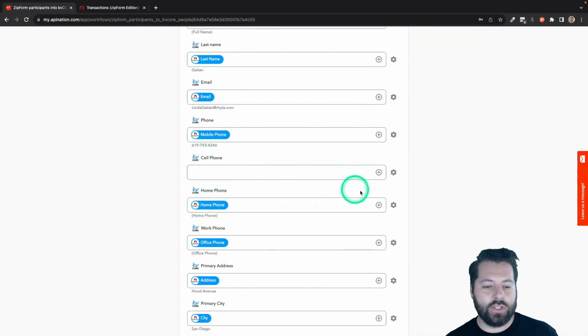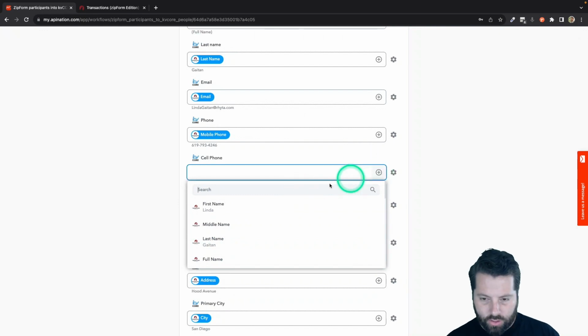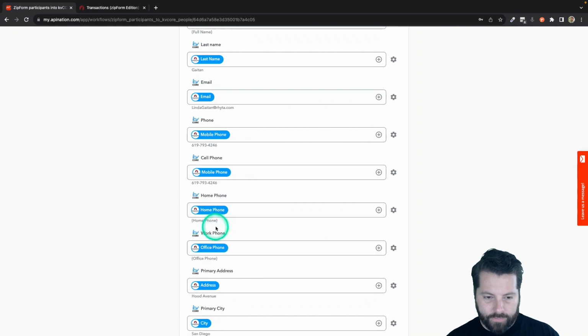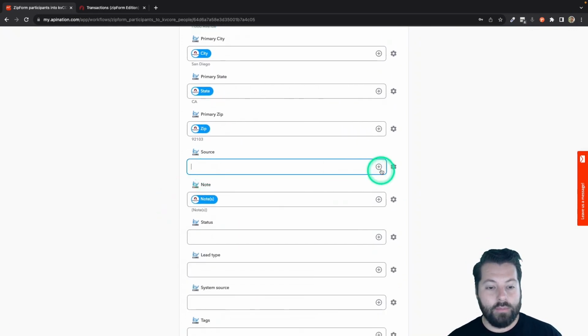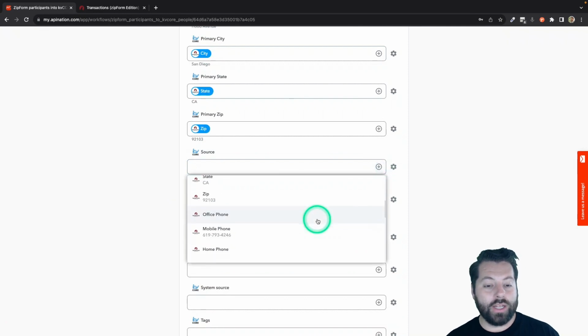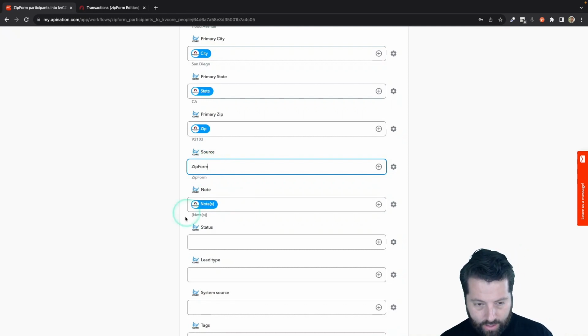If there's anything else you want, maybe I want to add another phone number in here. I can just search. You're going to hit this plus sign to get this drop down. And then I'm going to search for phone. There's the mobile phone. I'll pop that in there. That looks good. Maybe for source, you could put a dynamic field in here if you really want, but I actually just want to type a static field. That means it's the same thing that'll come over with all of these. And I'm going to put in there zipForm.